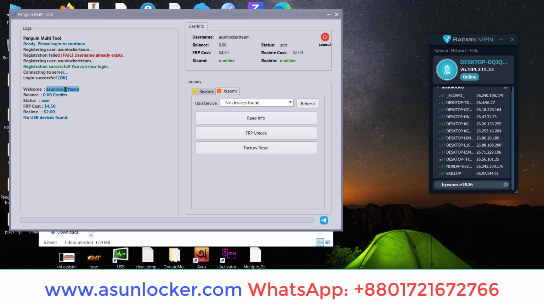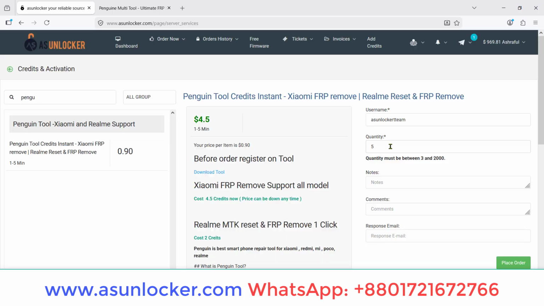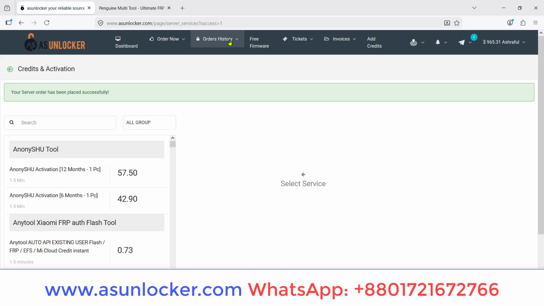Per phone cost is 4.5 credit. For FRP Realme, 2 credit is required. Going to asonloka.com, type here the registered username, paste it here, and quantity: you can buy a minimum of 3 at a time, maximum 2000. I am going to order 5 credit, type here quantity 5, and then click on place order. You can see the order is successfully placed.